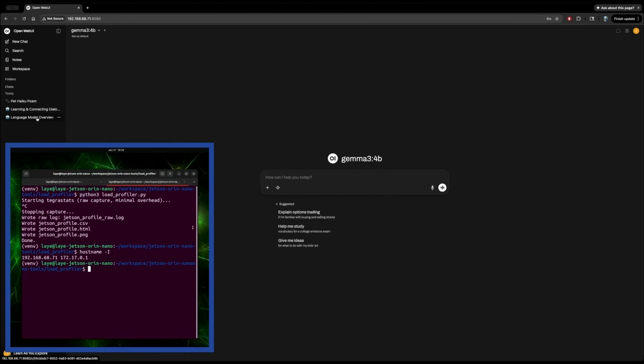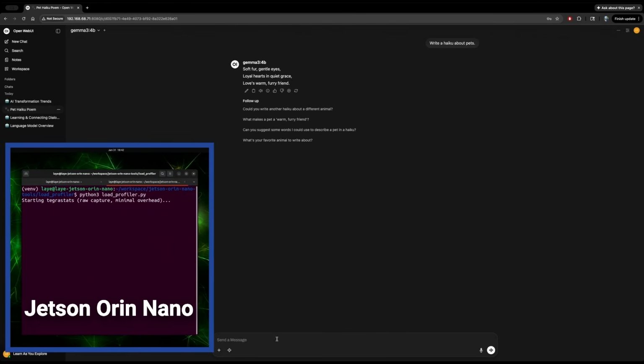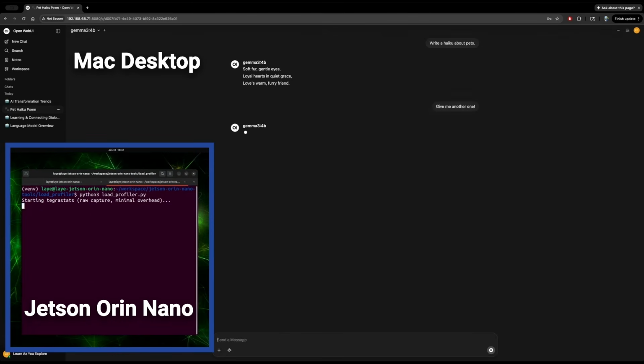Since the browser is no longer running on the Jetson Orin Nano, its GPU load should be really low at this point. Let's go back to our pet haiku poem chat. And before we give the prompt, let's start the load profiler script. Once that's running, let's give it a prompt and ask it for another haiku. Alright, so that was a quick one.